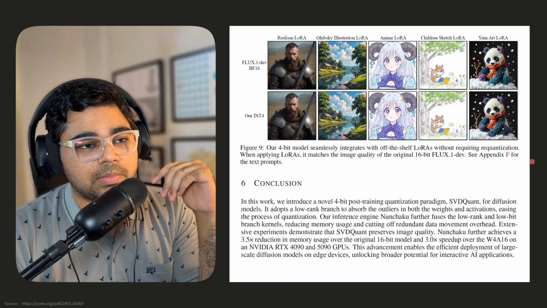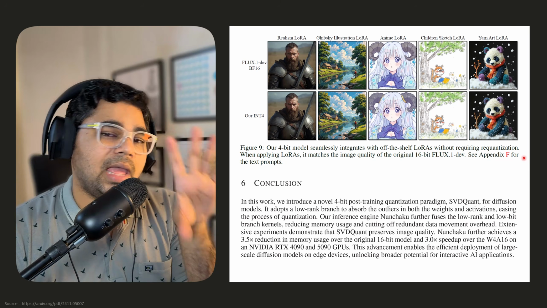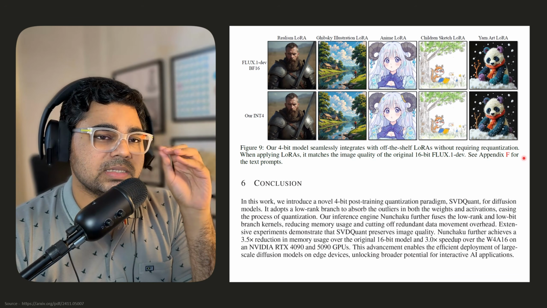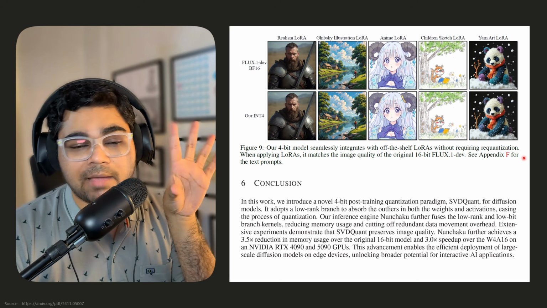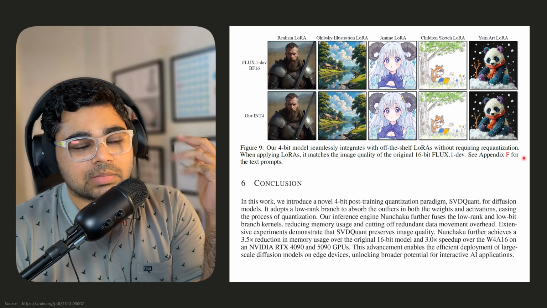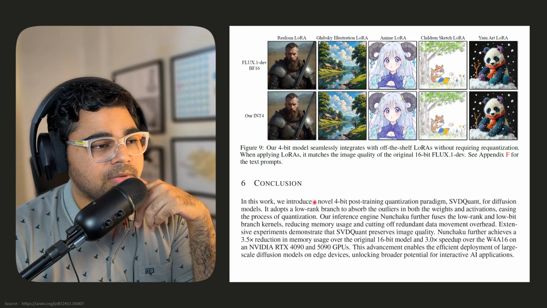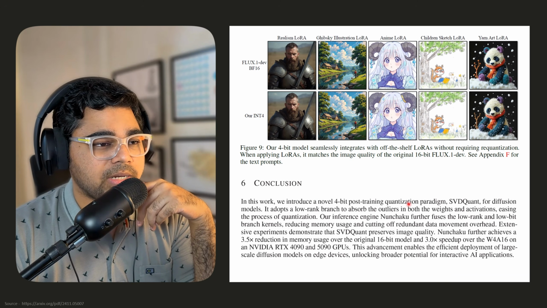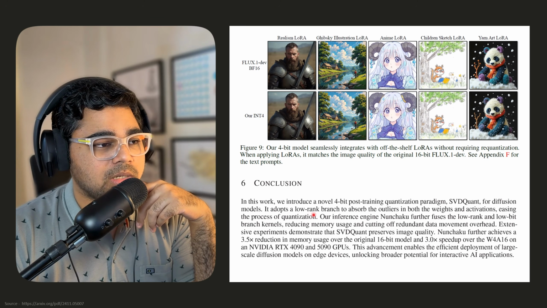And later in the paper, they also say that your own LoRAs can also work with Nunchaku models. I have had a hit and miss with this. If there is a generic LoRA, it does work, but sometimes if there was a specific LoRA, I did have a problem. If you have worked with Nunchaku plus a specific LoRA, let me know, maybe I am doing something wrong. And if you see the conclusion of the paper, it reads what we saw so far. In this work, we introduce a novel 4-bit post-training quantization paradigm, SVDQuant, for diffusion models. It adopts a low-rank branch to absorb the outliers in both the weights and activations, easing the process of quantization.